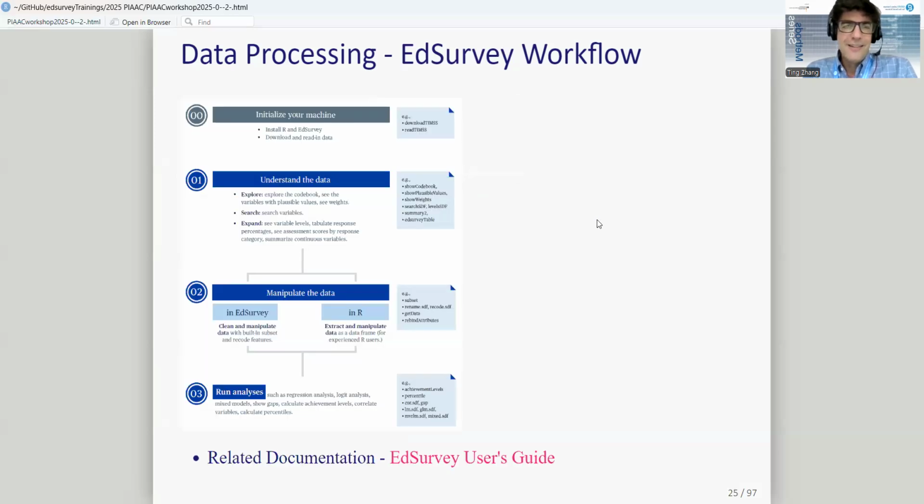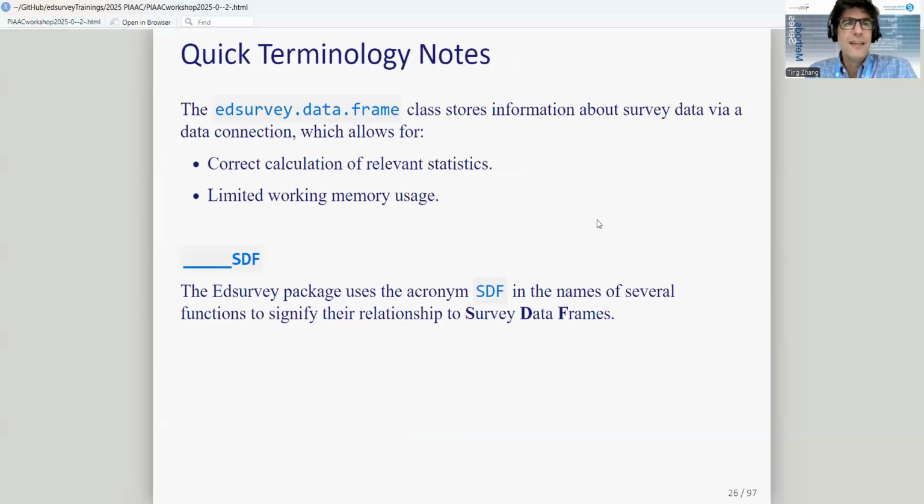So that is the four steps in a nutshell. There's a user's guide, which is available online. That is a book we wrote about using EdSurvey.